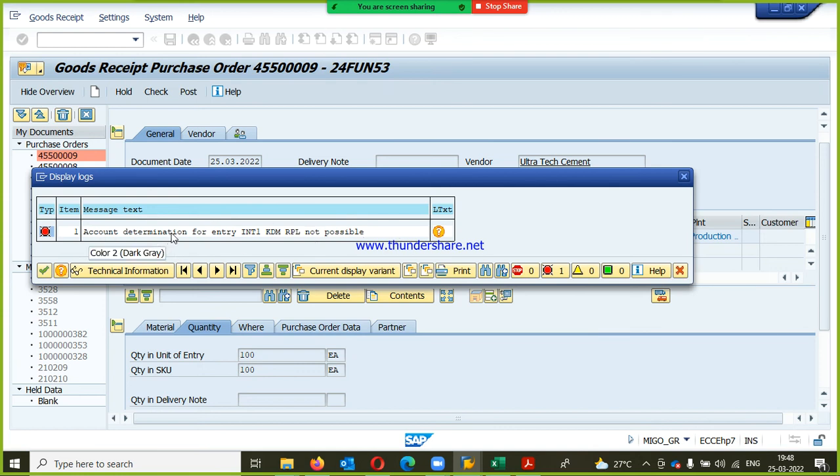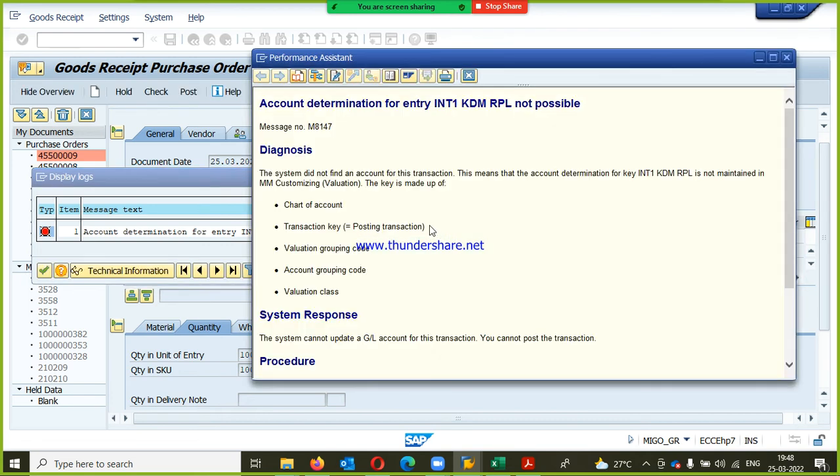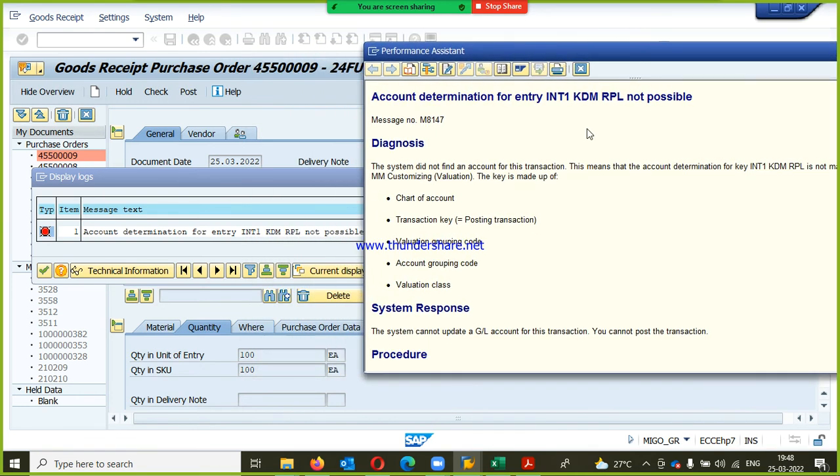It means account determination. Account determination means the finance department, right? Account determination for entry INT1 KDM RPL is not possible. So here, if I click on this question mark button, we'll get the output like this. As we discussed, 5 parameters, out of 5 parameters it is asking for 3 parameters. It is saying INT1, that is the chart of accounts, KDM is the transaction event key, RPL is my valuation grouping code. For this combination there is no GL assigned. So the system is telling us that for this combination no GL is assigned.